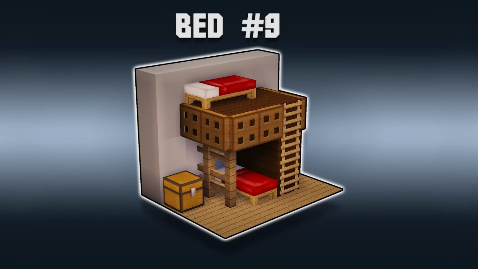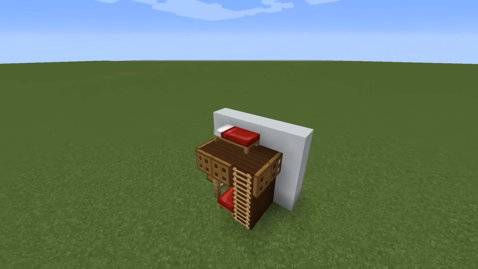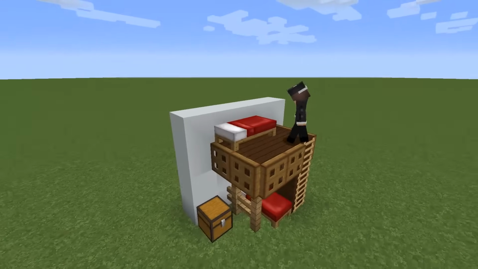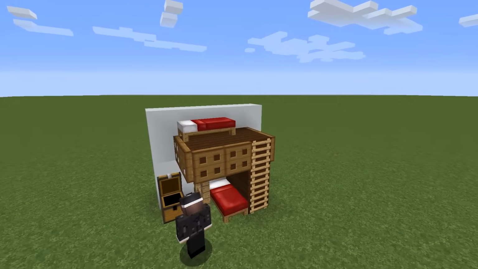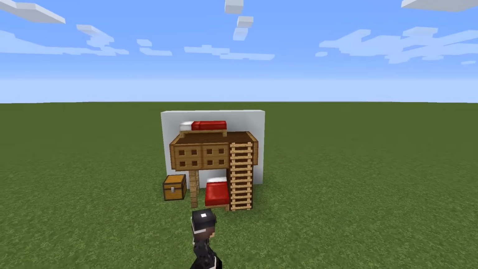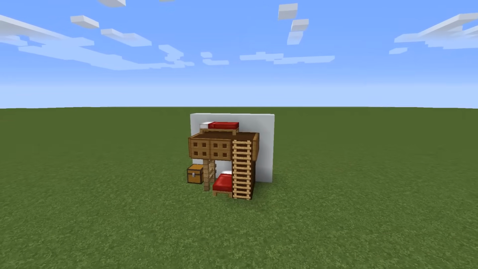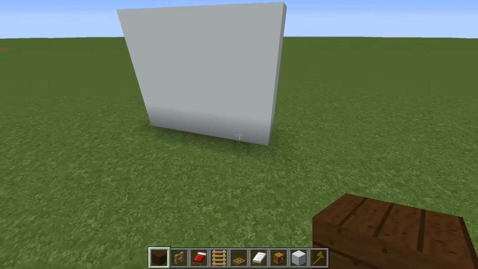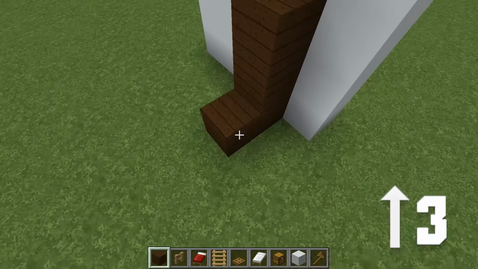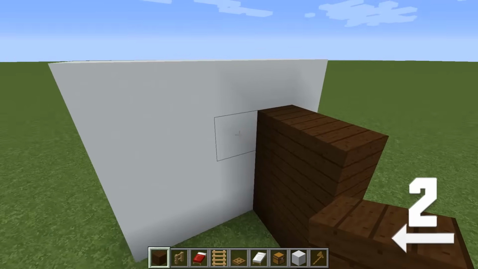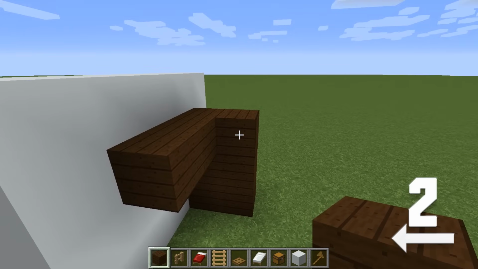Bed number 9. This bunk bed has a unique design where the beds are perpendicular to each other. To make this design, I'm going to start up against a wall and make 2 dark oak wood columns that are 3 blocks tall right in front of each other.